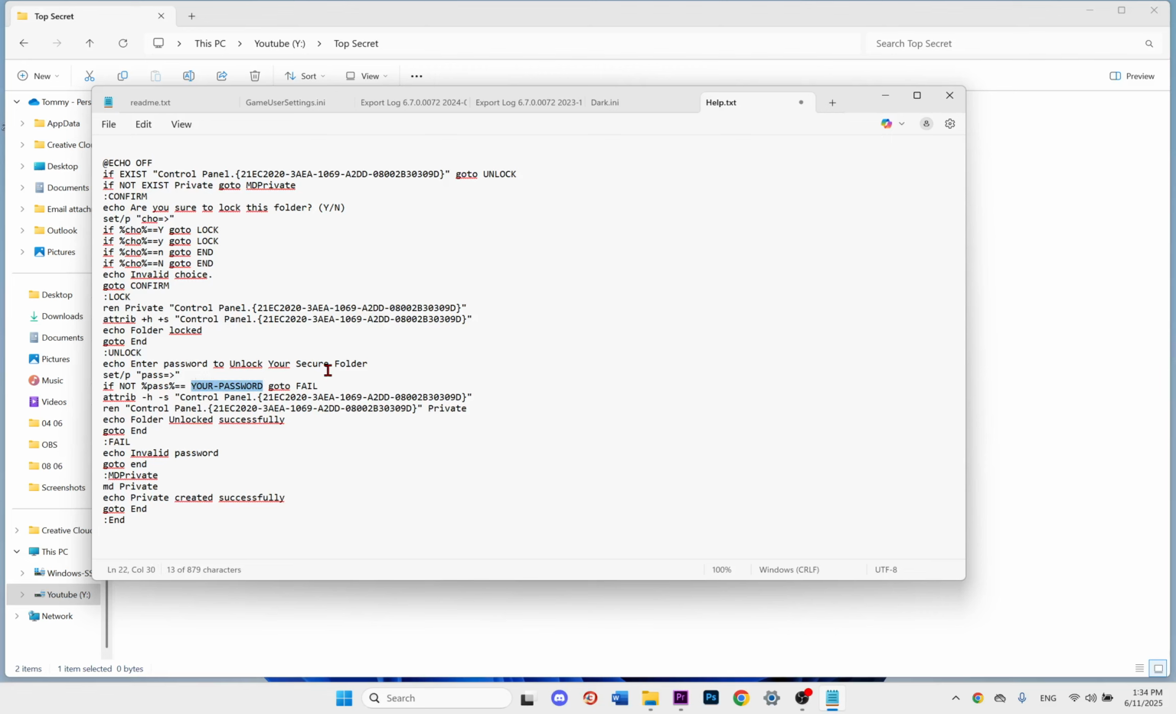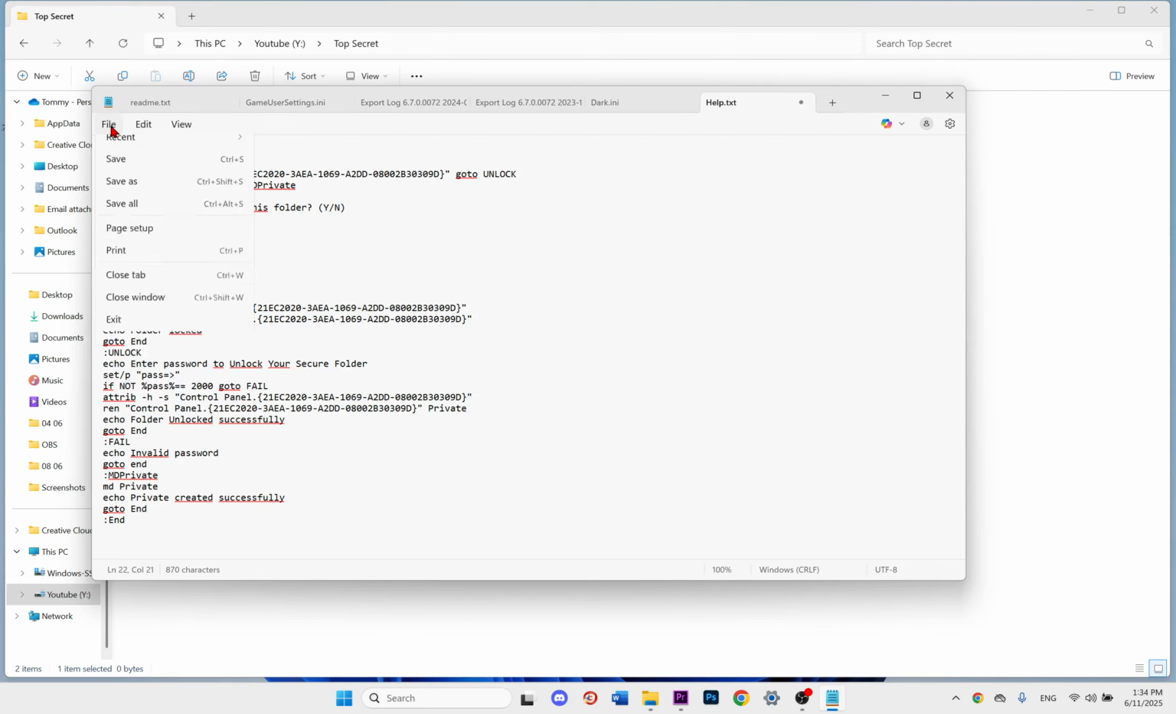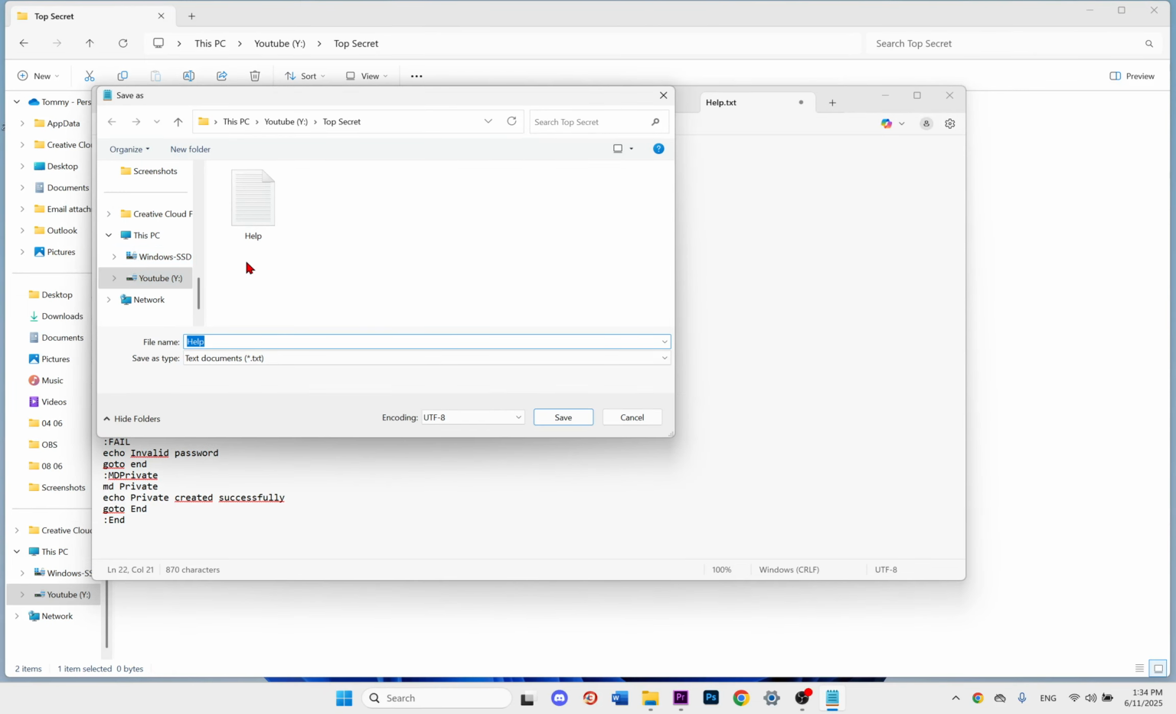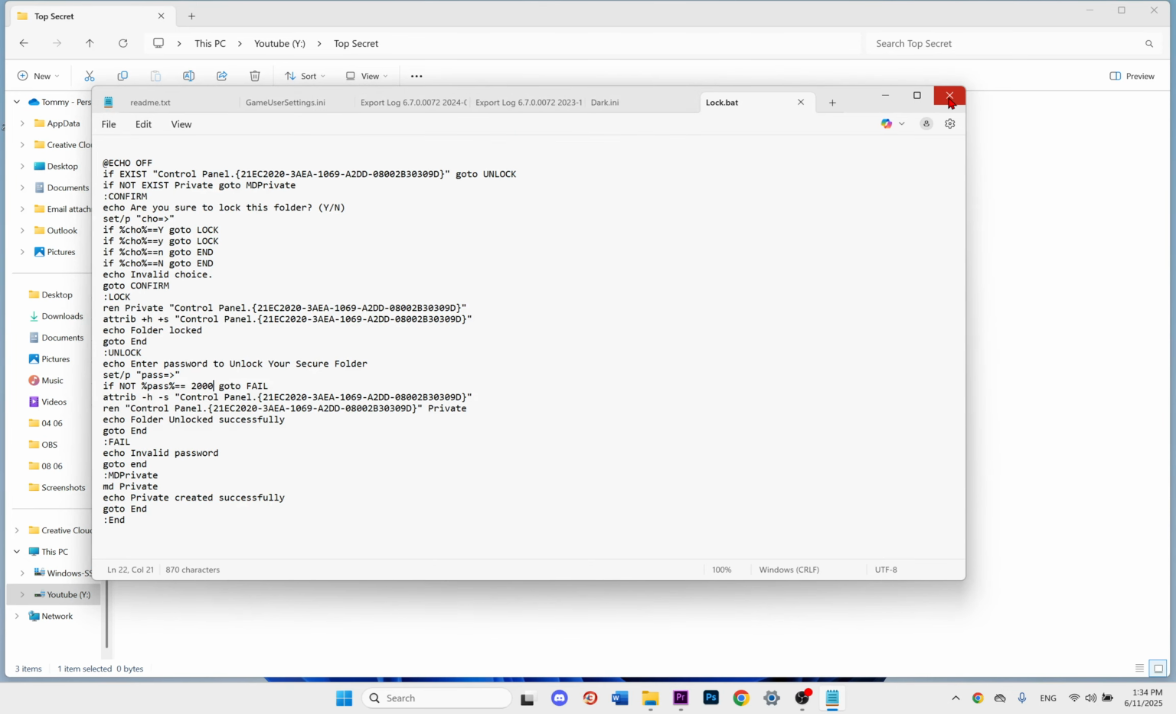So select your password and create a password that you want to use. Let's say 2000. Then what we need to do now is click here on File, Save As. And right now we need to save this file. So let's say lock. But don't forget to add .bat behind it and make sure that you save this as all files. So right now we do save, click this away.